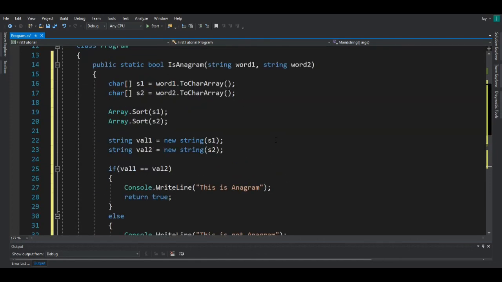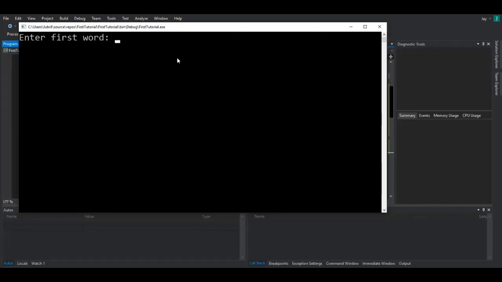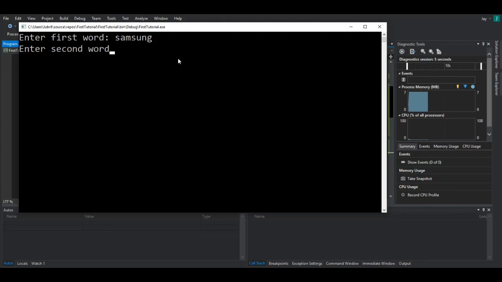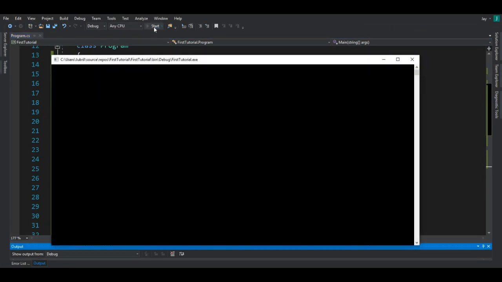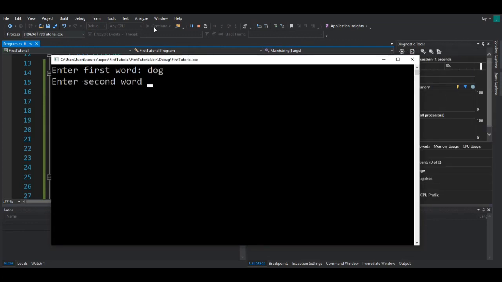Let's see how that works. First of all, let's run it. Enter the first word, say Samsung is the first word. Enter the second word, if we have something like Sony, let's see the results. This is not anagram, false. What if we have something like God and dog, DOG, GOD? Okay, this is not anagram.